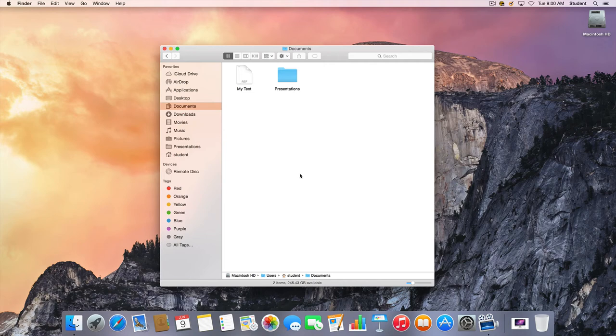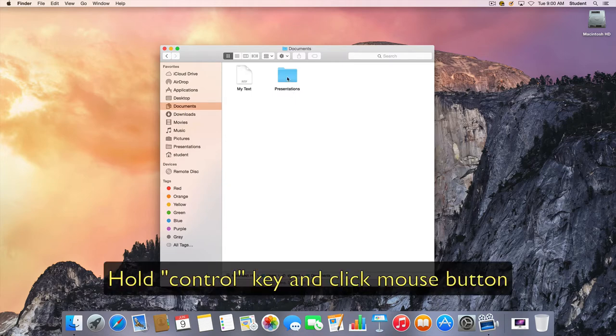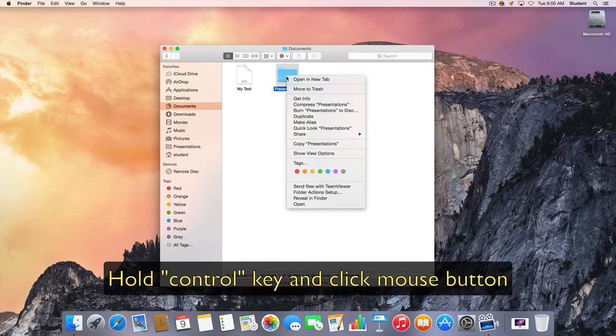So if you're new to the Mac and you've got a standard Apple mouse, you might be wondering, how do I right-click with one mouse button? Well, the way that you do that is to hold down the Control key and then click on the item that you want to get the context menu to appear on.